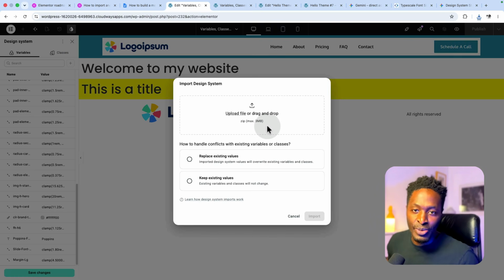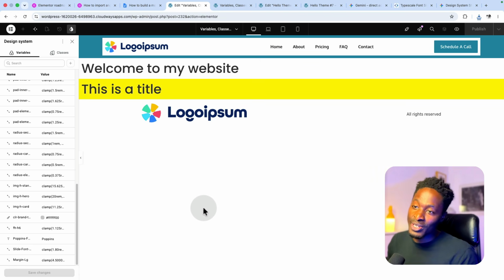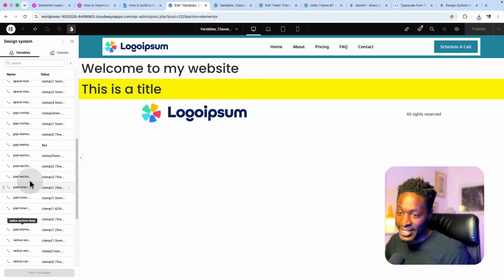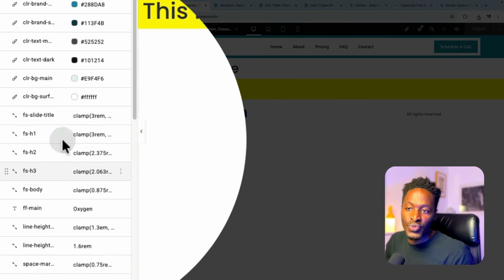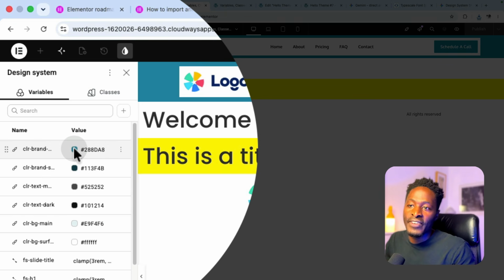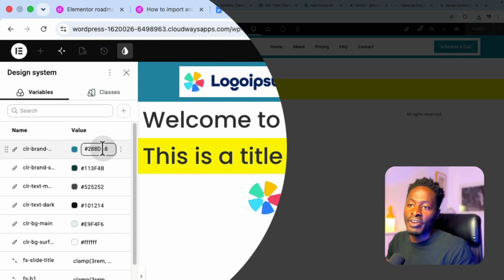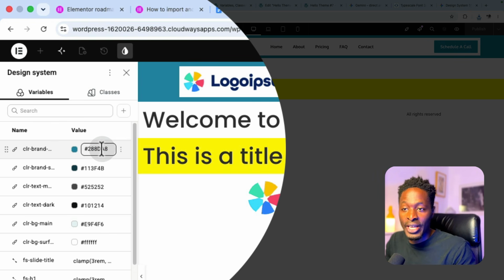It will have your variables and all your classes. Thank you, Elementor. Well, because it takes some time to create your design system, and once you have it created, you don't want to keep creating it again. All you have to do is change the values. For example, if I want to change the values for my brand color right over here, I can just double click over here and enter in the hex code for the color.